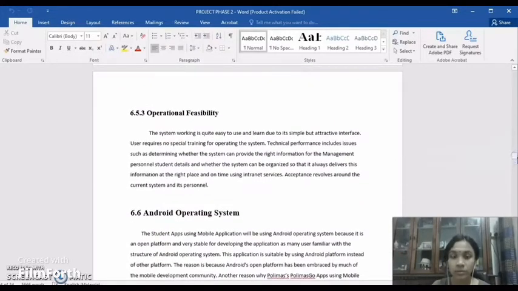So now 6.5.3 operational feasibility. The system is quite easy to use and learn due to its simple but attractive interface. Users require no special training for operating the system because it has very simple interfaces and is simple to use.